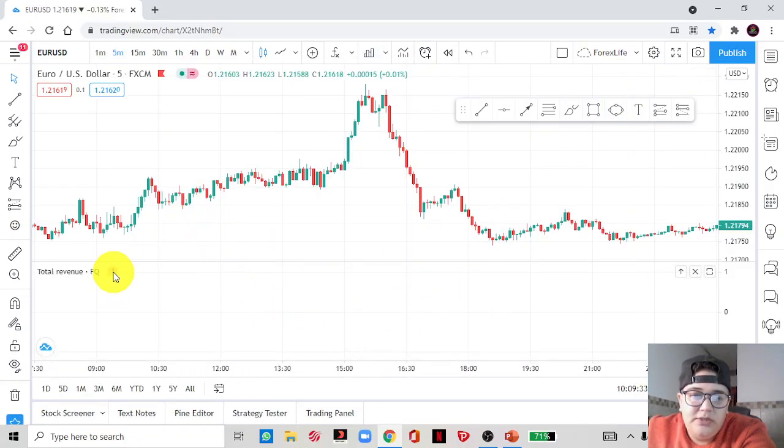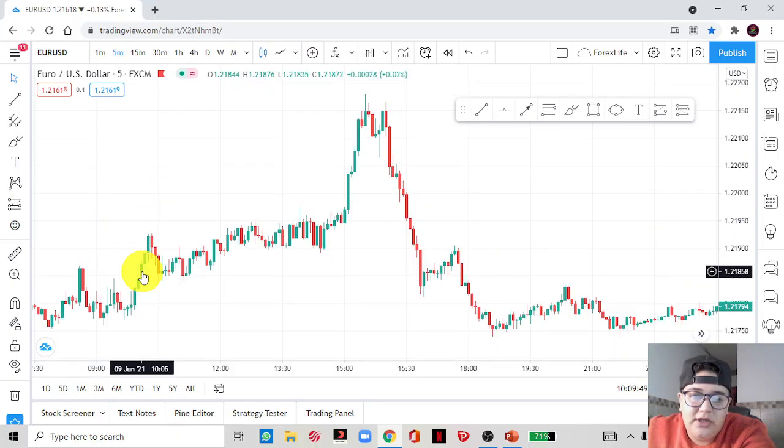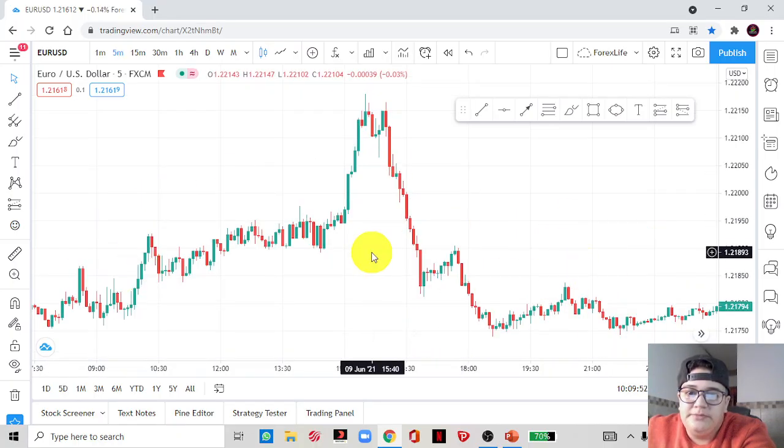Okay, so it won't appear here in this bottom indicator because we don't have access to it. If you have a paid version, you'll be able to access this, and it will give you the total revenue and show you how the pair has been performing. So let's go and remove it. All we do is click on the X and it's gone.